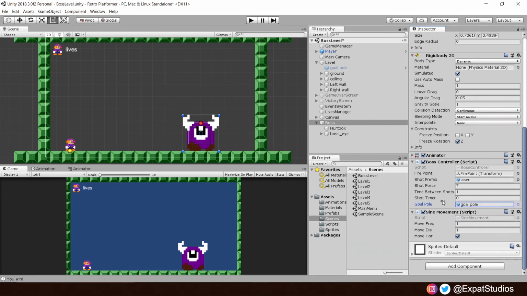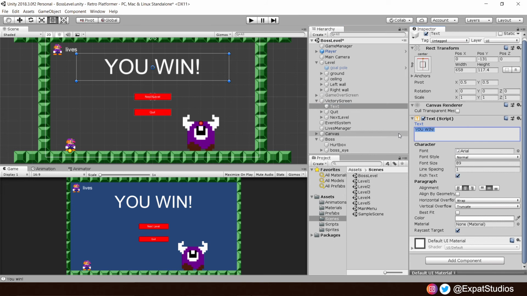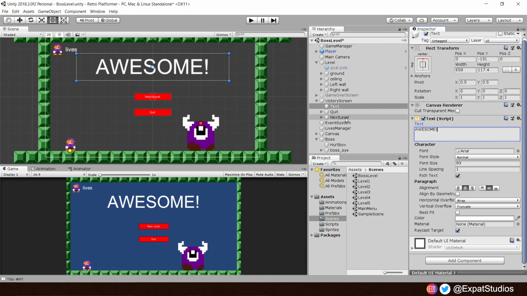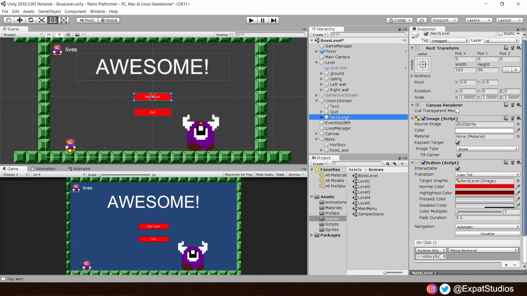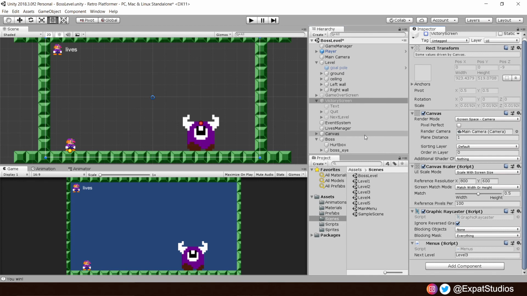Also, perhaps this is your final scene, your final level. If it is, let's update our victory screen while we're here. Set it as active so we can see it. We can change the text there. I'm going to make mine say awesome, just like that. And if there's no level to progress to, we won't need our next level button. So let's deactivate that and then go back to deactivating our victory screen. Let's crack a save, hit play, and experience our final level.